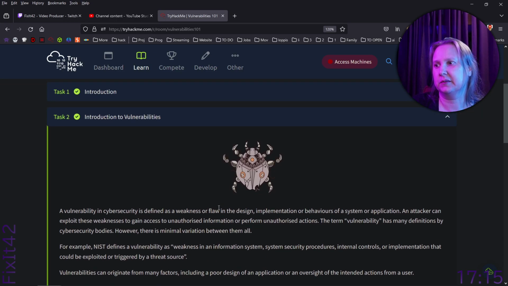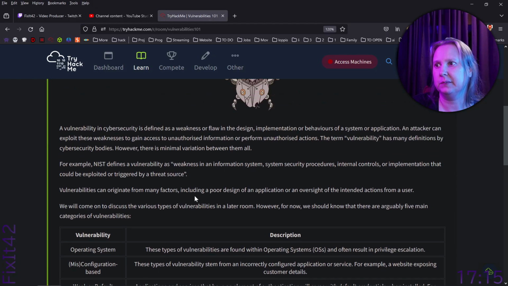Introduction to vulnerabilities. A vulnerability in cybersecurity is defined as a weakness or flaw in design, implementation, or behaviors of a system or application. An attacker can exploit these vulnerabilities to gain access to unauthorized information and perform unauthorized actions.